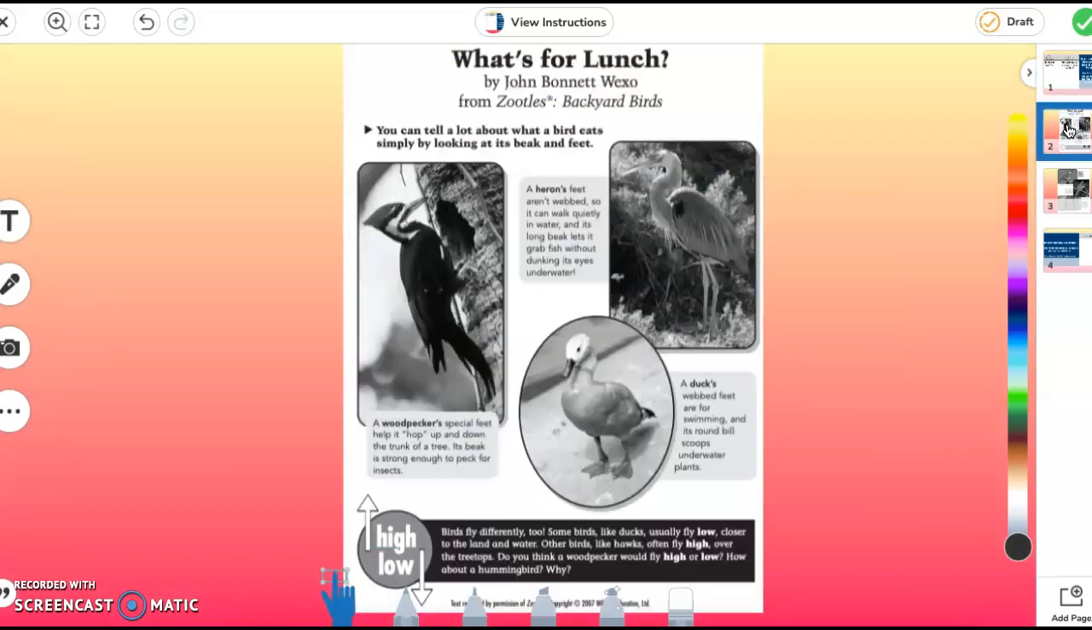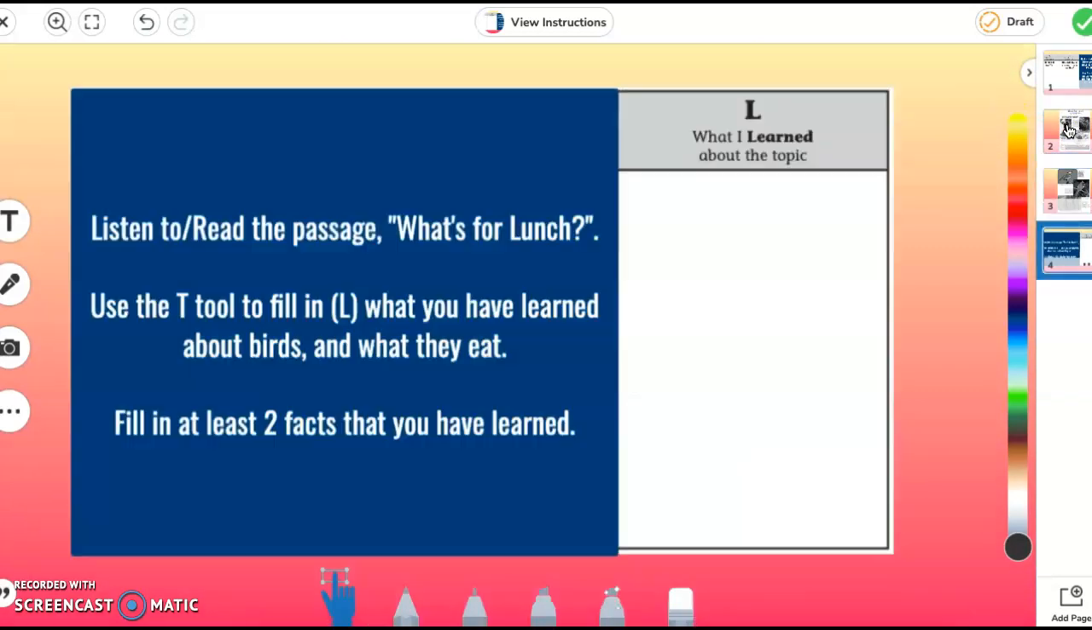Then you're going to either click play or read the passage on slides 2 and 3. And then on slide 4, you're going to use the text tool to fill in what you learned about what birds eat, and if there is new information that you have learned about birds themselves. Make sure you fill in at least 2 facts in this column that you have learned, and then click the check to complete when you are done.